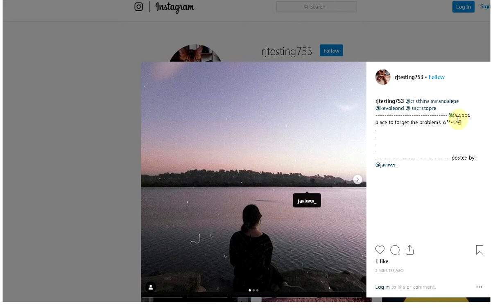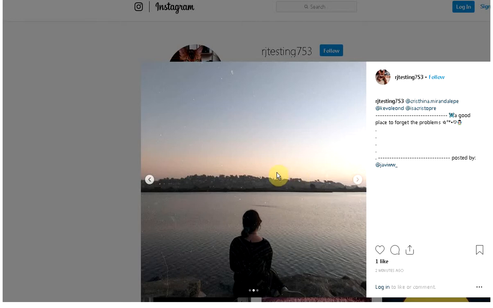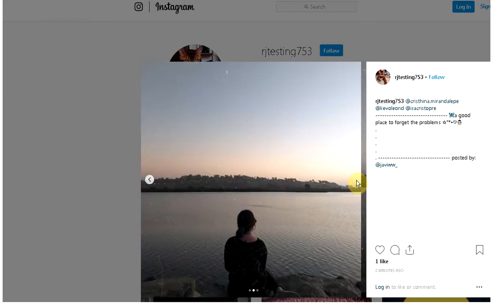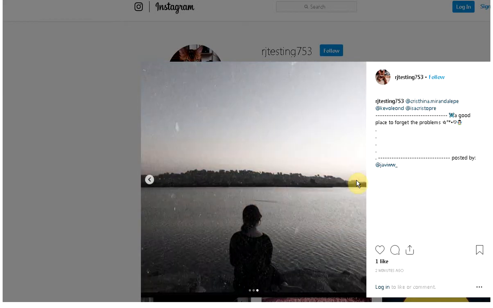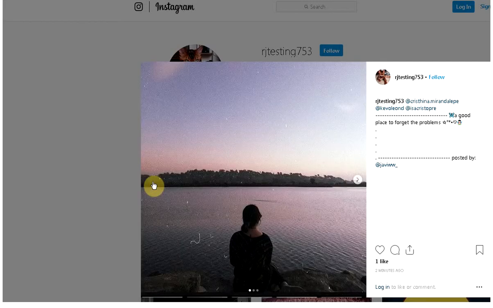Here is the original caption, a good place to forget the problems, and three users we have mentioned. So let's scroll through the images. There we go, this user. The original one is just three versions of the same image with a different filter of some kind.